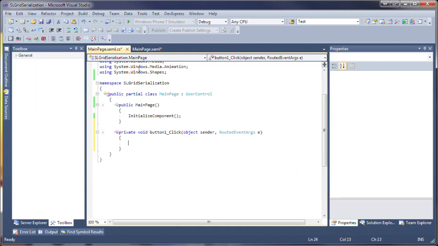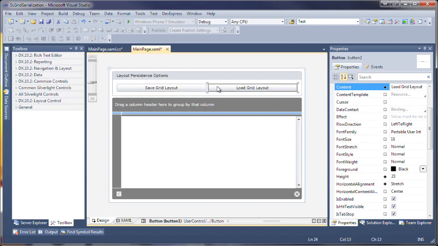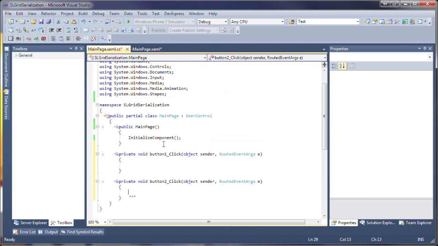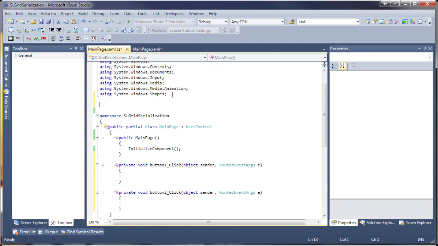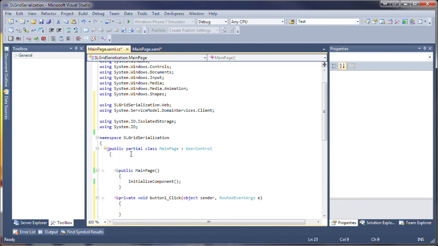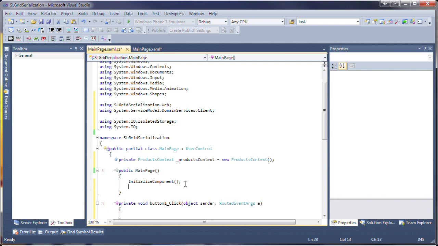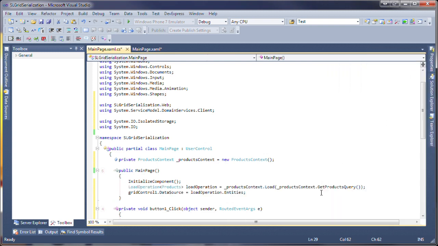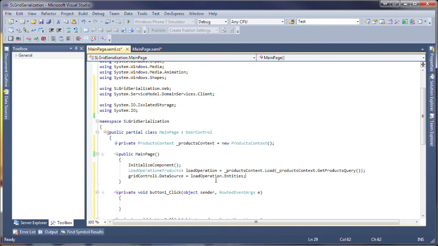I'll double-click each button to create a handler for its click event. First, I'll add the following assembly references. The first two lines are necessary for binding the grid to data using RIA services. The second one is needed for file operations as well as working with the Silverlight isolated storage. I add a new instance of product context. Next, I add the following code to retrieve the data and load it into the Silverlight DX grid control.